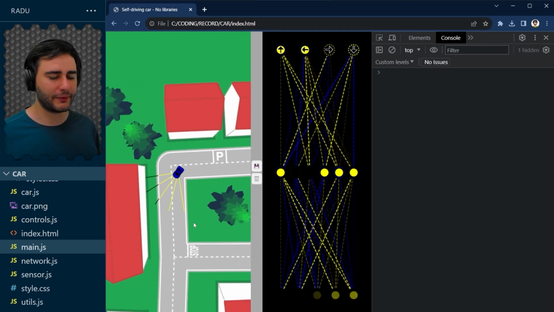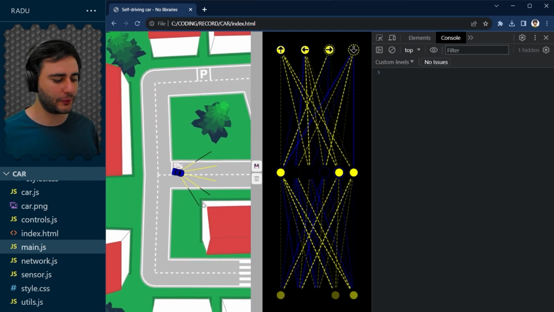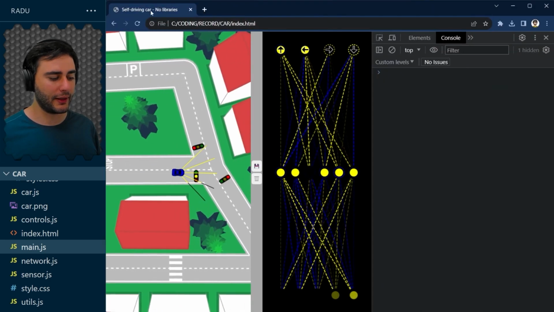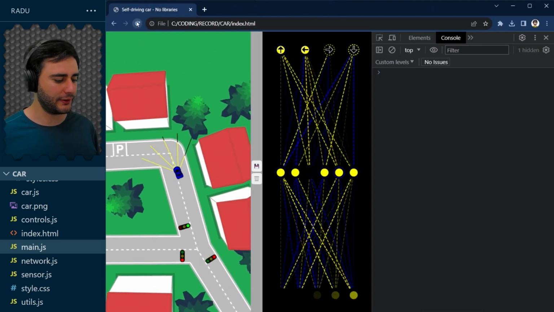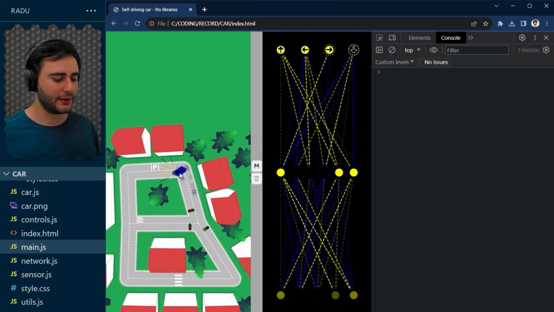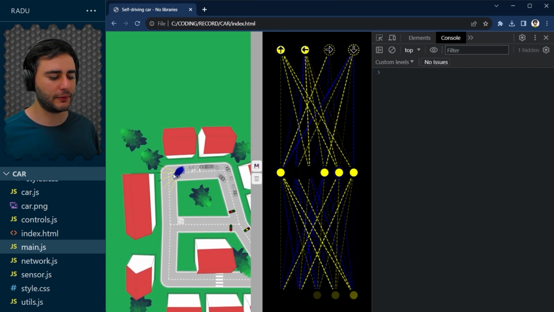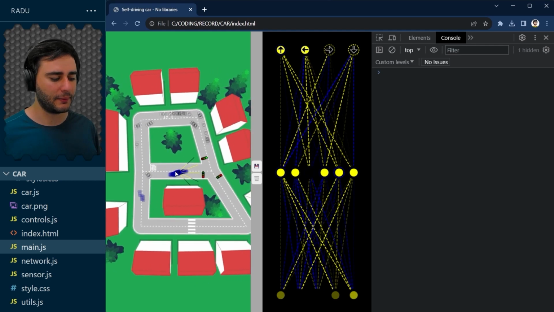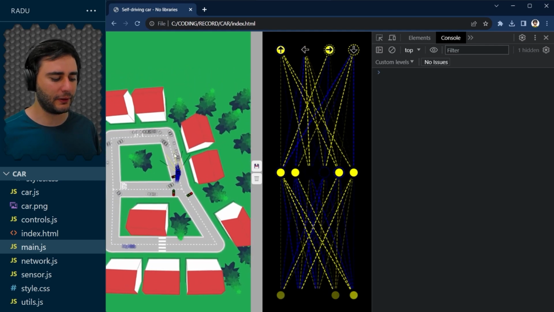One more thing I want to remind you of is this mutation. So we do have this mutation amount here if we are going to add more cars again. Now, because we do have a brain in local storage, refreshing here is going to generate cars that are very similar to this one. So fewer cars get smashed here and more cars are going to follow in this way.